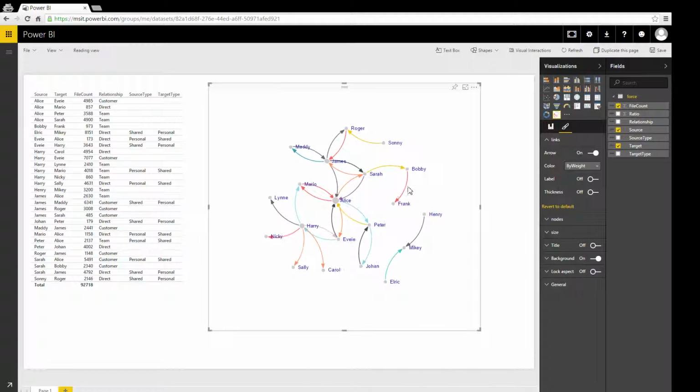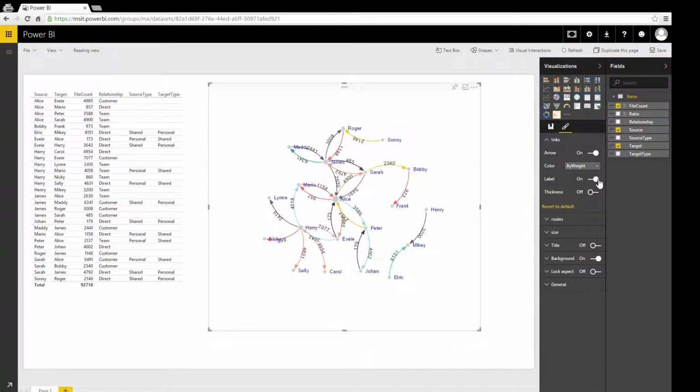You can hover over a link to see its tooltip, which represents the direction and the weight. But also in this case, we're just scaling the weight between 1 to 10 and using a different color to represent each range. So you can turn on the label to see the actual weight as well.